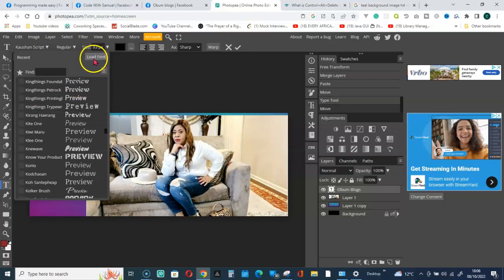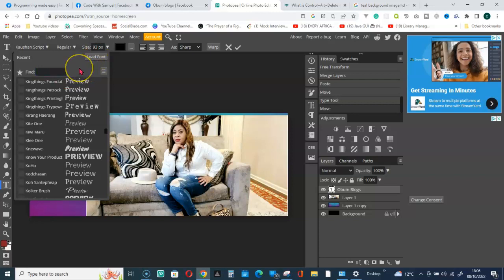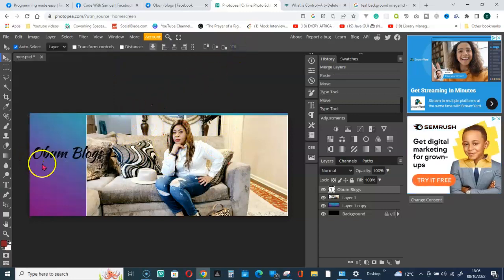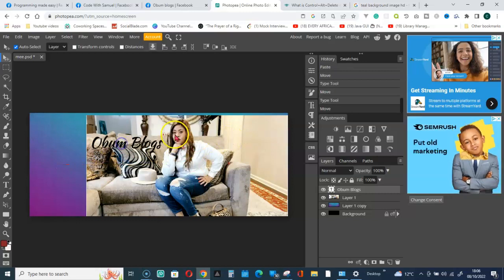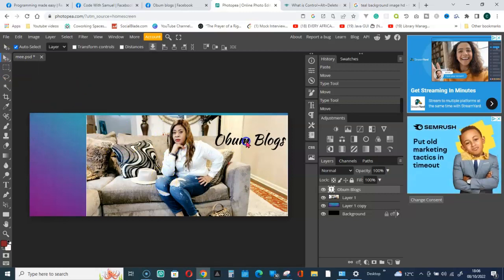You can equally load your favorite fonts from anywhere into Photopea. I have a video on how to do that on my YouTube channel. So I have already made a selection and this is what I want to use. I will take it. You see, I'm able to move this because the move tool is activated. So I will take it to this side.